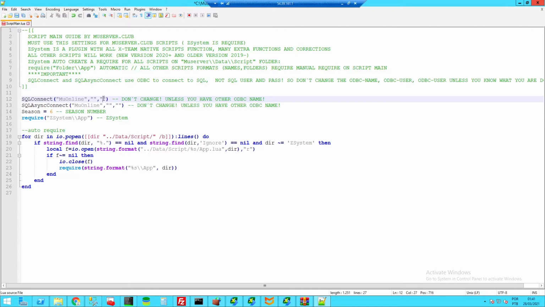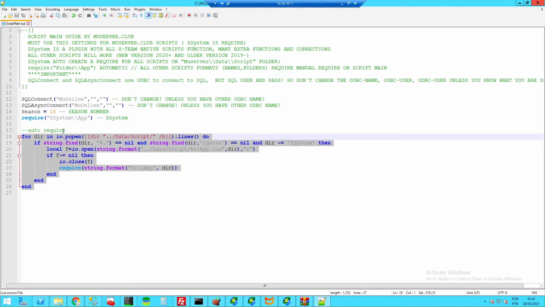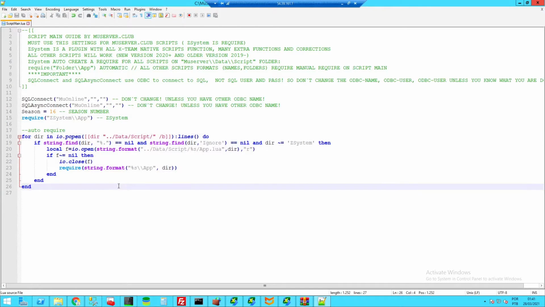Here is our season number. I'm using season 16, so I'm gonna change it here to 16, and here this is the require from the ZSystem. Okay, this is the auto require system. I'm gonna show you how this works.